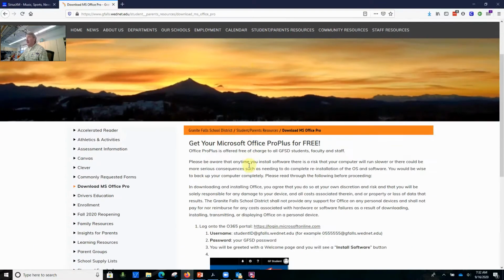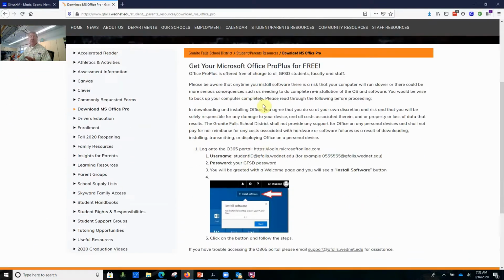So you click on that, and if you scroll down here, it's going to show you that you can download it on your computer. It's not going to do you really any good on a Chromebook, but if you have a home computer that you're using, you can download the full version of Office Pro for free. But we're not going to worry about that right now. What we're going to do is we're going to log into our 365 account.